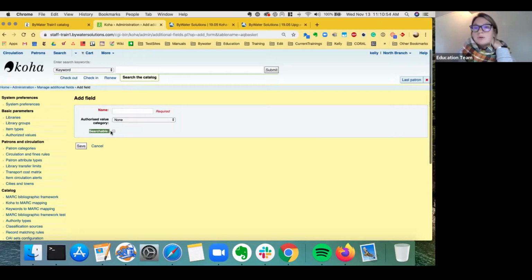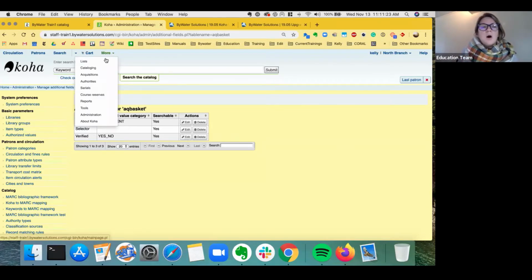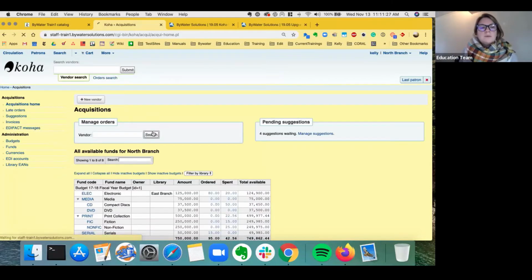And is this searchable? So once you have filled out all those, I will show you where you'll be able to find those, and if searchable, where you can search them. So just like I talked about, I have 3 set up: verified, yes or no; selector, I'm letting that be a free text, so I could put my name; and then department, I can choose a department that I have in an authorized value. And they are all searchable. So let's pop over to our acquisitions and create a basket, and we will see where those will live.